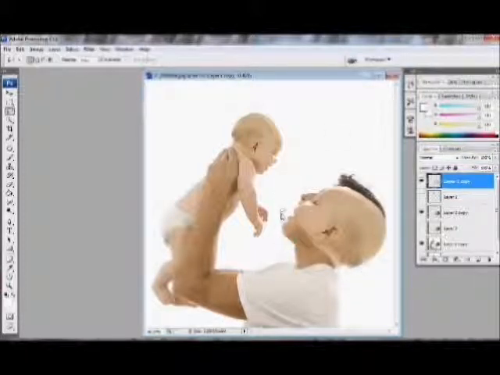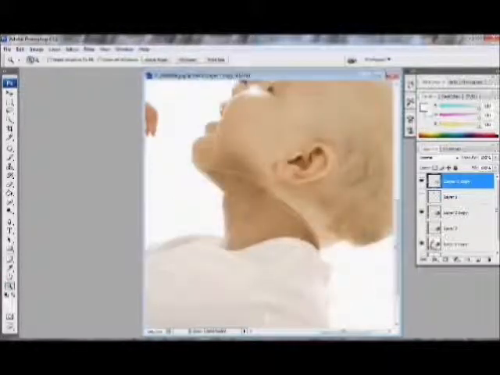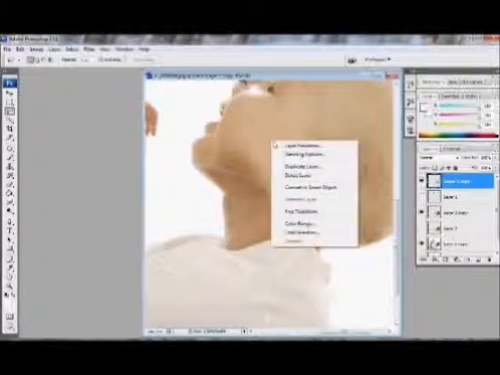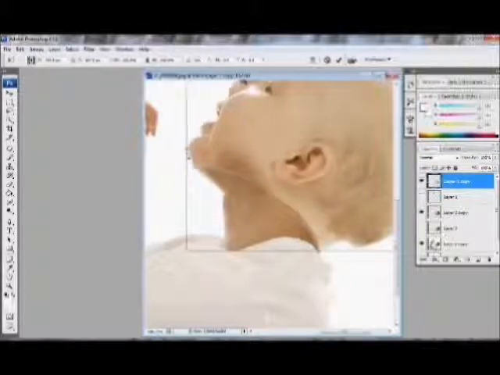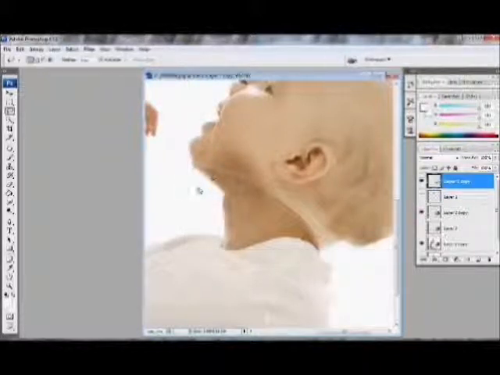That seems close enough, and I hit accept. Then I can go back and zoom. As you can see, it is not the same, but don't worry, we will go back and change it so that it matches with the neck of the father.